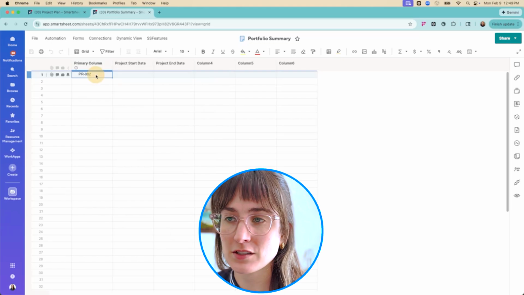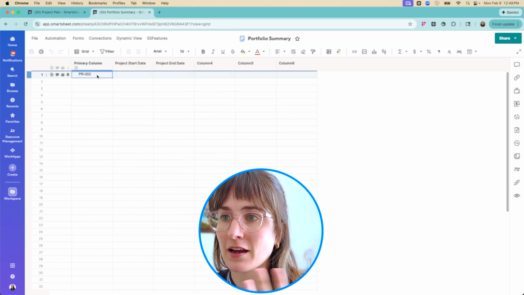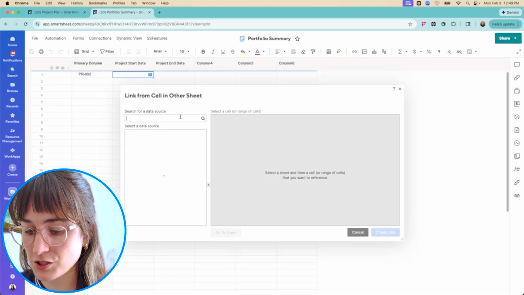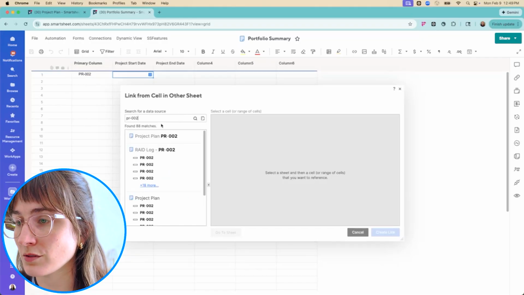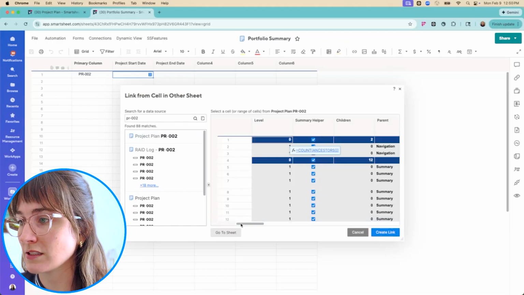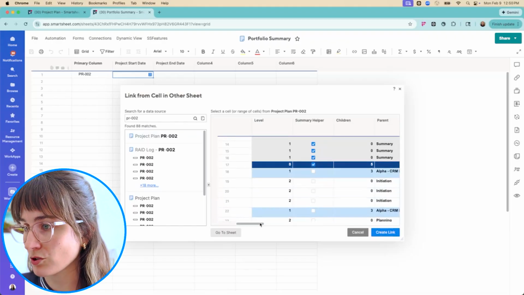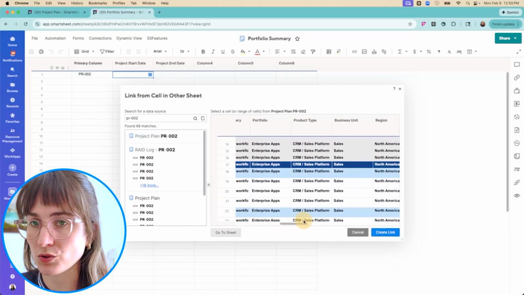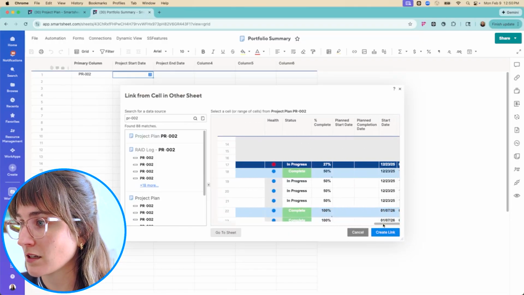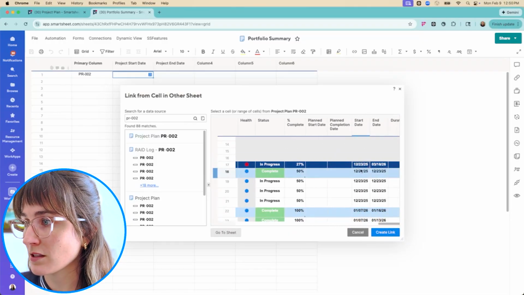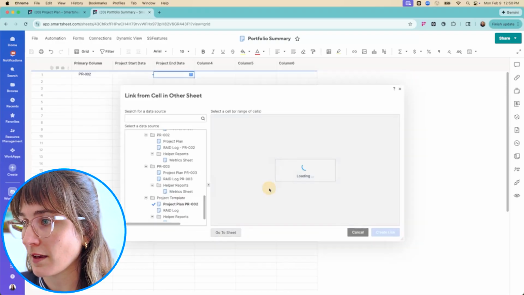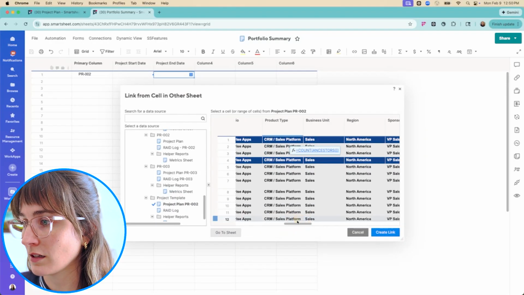So I'm going to just reference my PR002 project, and I'm going to link a cell in from another sheet. I'm going to look PR002 up, grab that project. So this is what you would need to manually do if you don't have Control Center or some other Control Center alternative. You're going to need to find, so I'm grabbing the start date of the overarching project and I'm creating a link. And then I'm going to do that again.